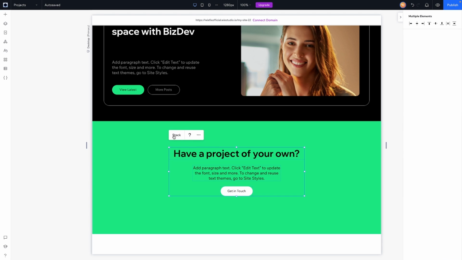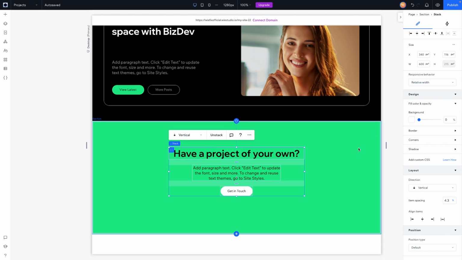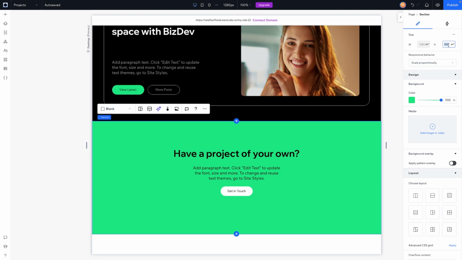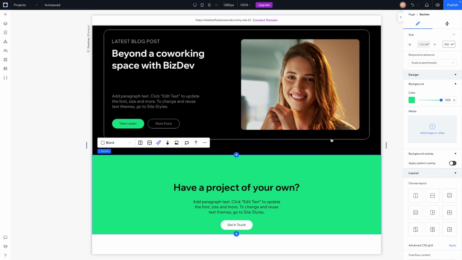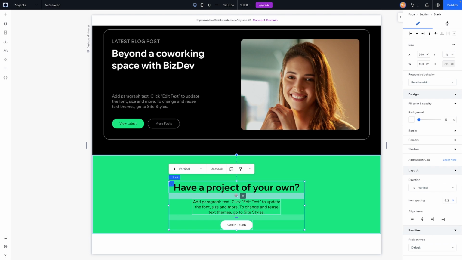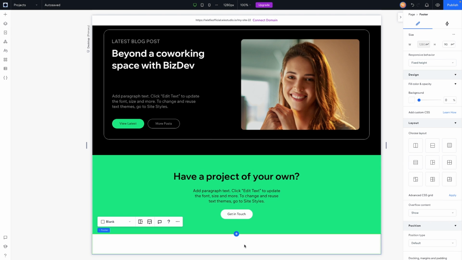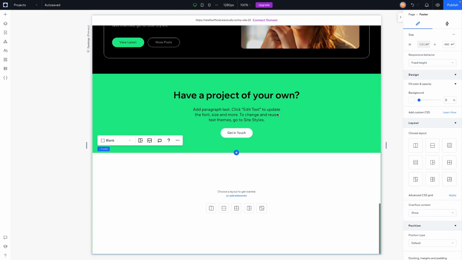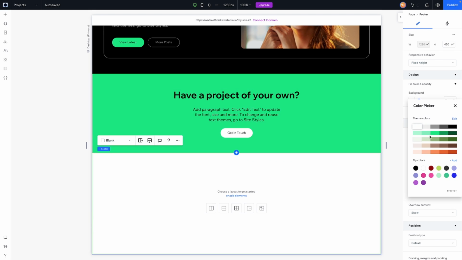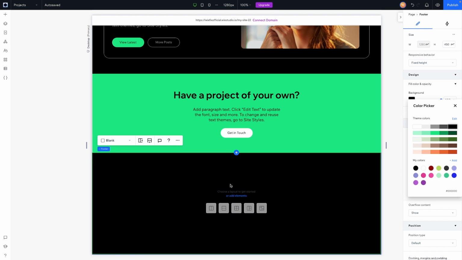Then we'll grab all these elements, stack them together. And for this section, I only want it to be like 350 pixels in height. We don't need it to be super large. And then we'll just go ahead and center this element inside of it. Now let's go ahead and start working on the footer. So for the footer, let's go ahead and give us like 450 pixels of room to work with. We'll set the background to black.